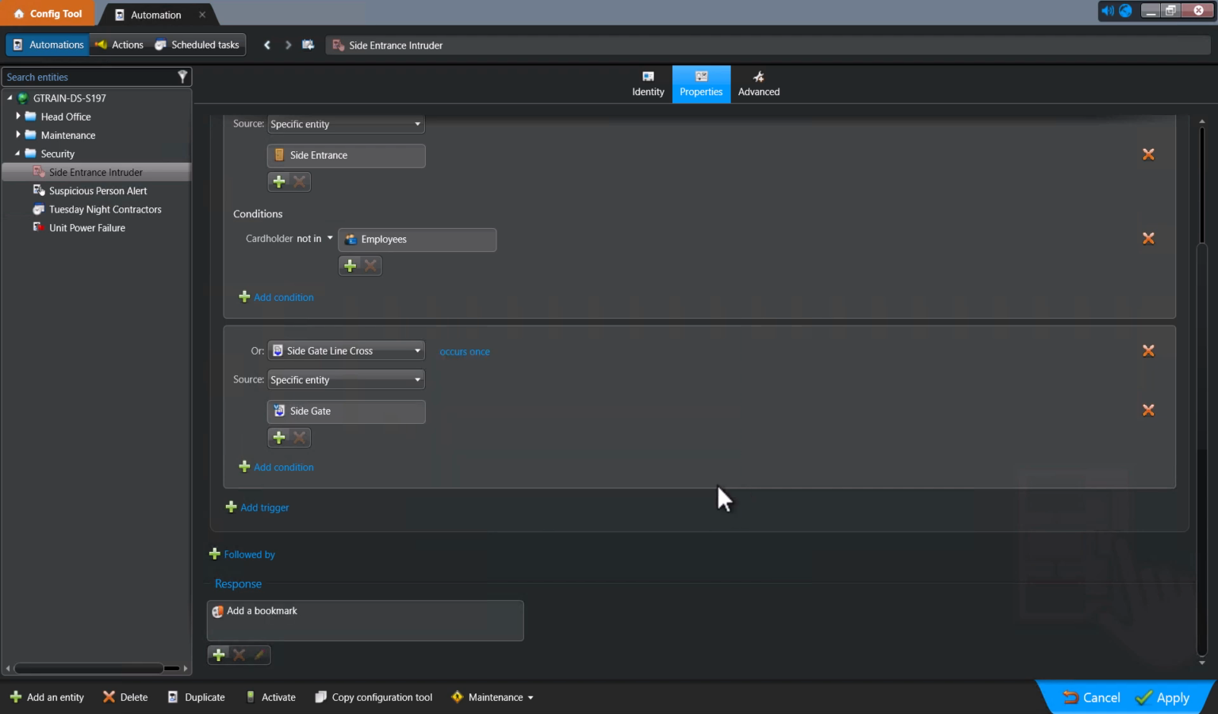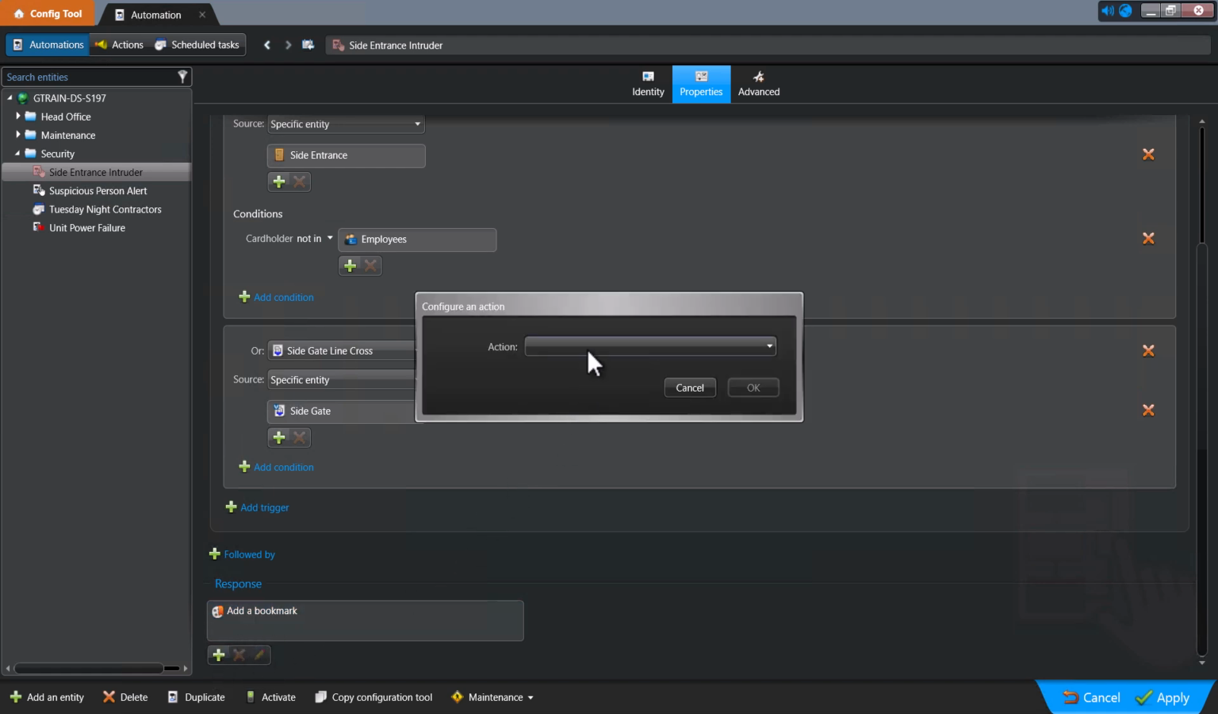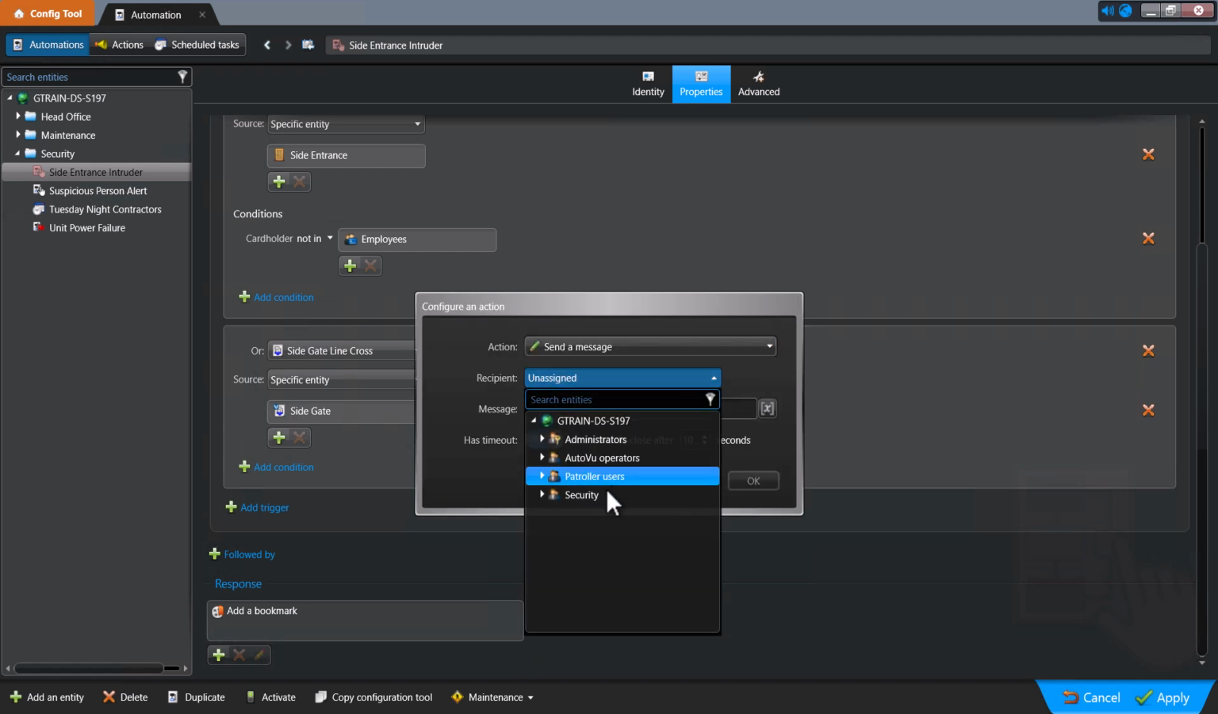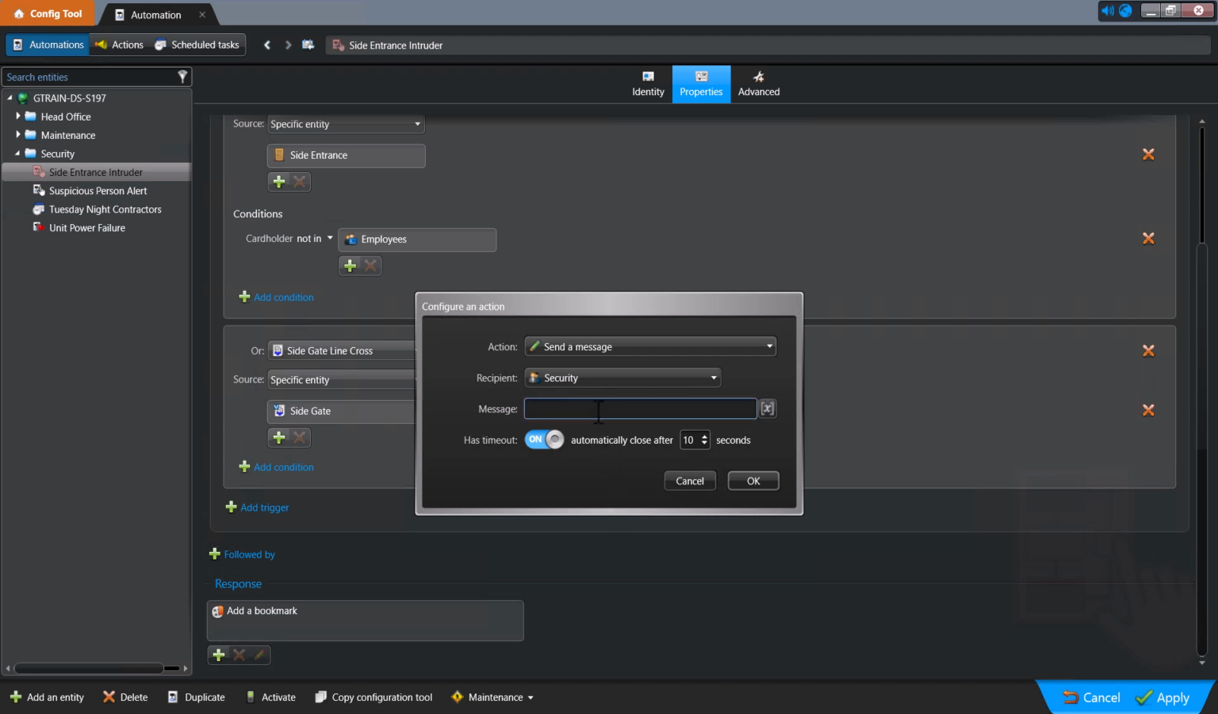Now that we have a bookmark to go back and find later, let's also flag our security team to see this by sending a message. We'll need to set the recipients to the right team, fill in the message text that we want to show them, like suspicious person at the side door, and set the timeout values.